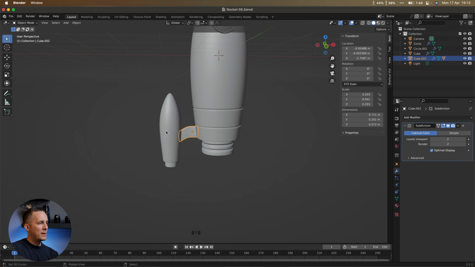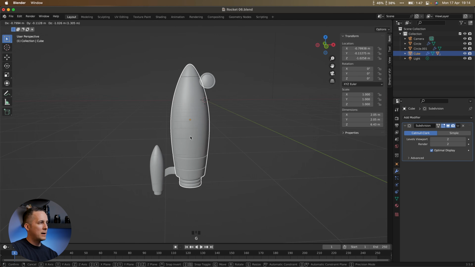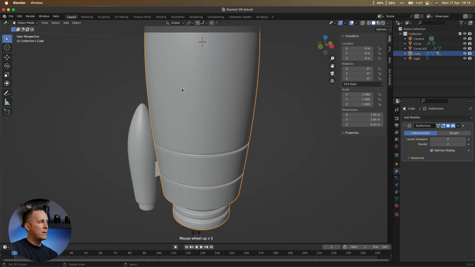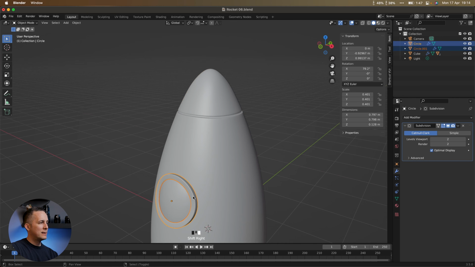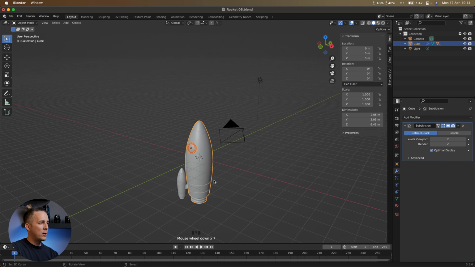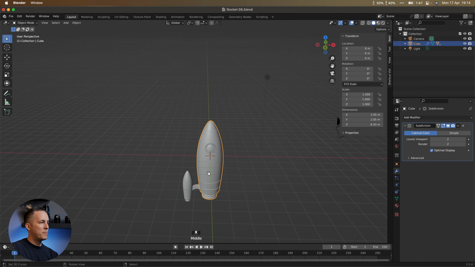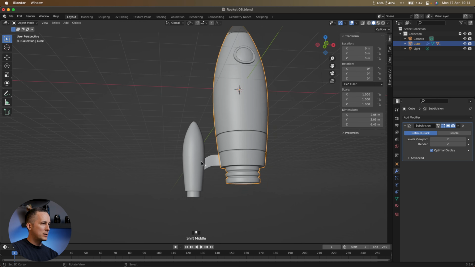Also, if I select this and then the rocket and press Control P to parent as an object, if I move the rocket, I will move everything. Also the windows, I want to select the glass, the frame, and then the rocket, and parent everything to the last selected object. And then if I move the rocket, voila, everything is moving. Perfect. Also, one more thing is left to do here, actually two things.